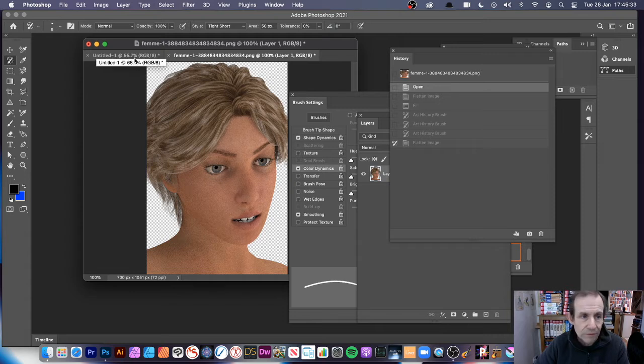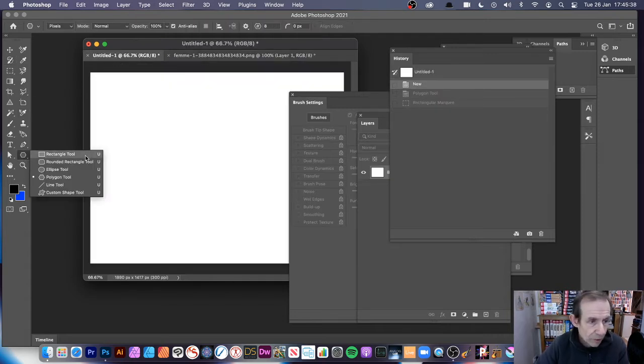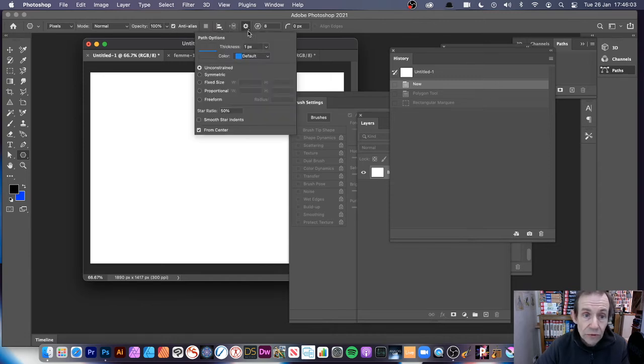The brush itself, I'm just going to go to the brush and create the brush, and I'm using the polygon tool. So there's the polygon tool. Now that might be in a different position depending on your customization of Photoshop. I'm using 2021, but 2020, 2019, whatever. So I'm just going to go to that, and then I'm going to go for pixels using normal, opacity 100%, anti-alias set there, and also just set there.